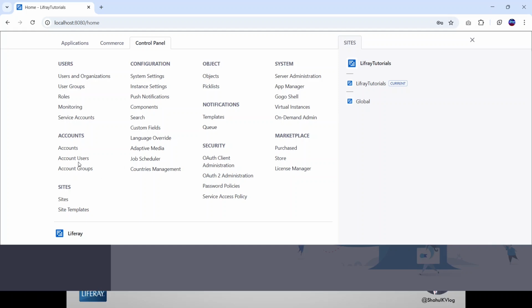Account, user groups, authentication, all will be working here.